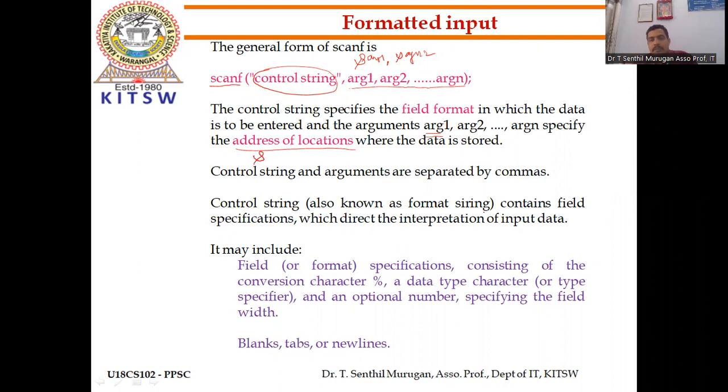Control string means it's a format string. It contains field specifications, for the interpretation of the input data. A field specification, that is, a format specification, consists of the conversion character percentage, a data type character, and an optional number specifying the field width, how much width we want to use for that particular input.